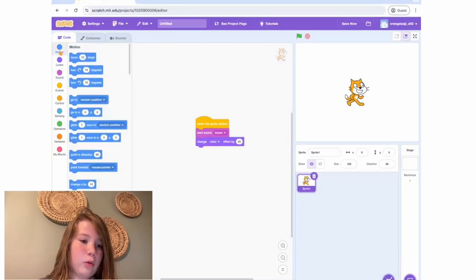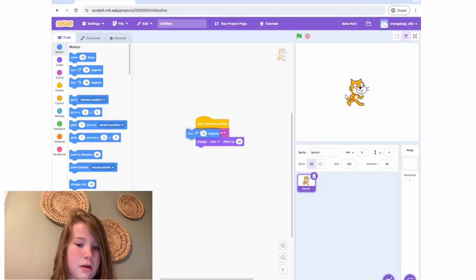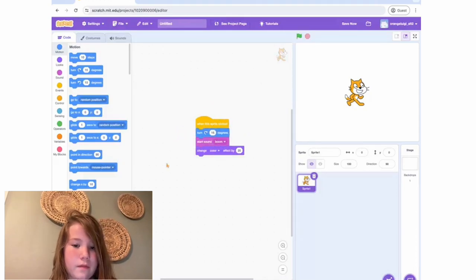Now, if you click in the blue motion category, not the teal sensing category, let's drag this turn right 15 degrees block here too. Your code should look like this. Watch what happens when we click it.